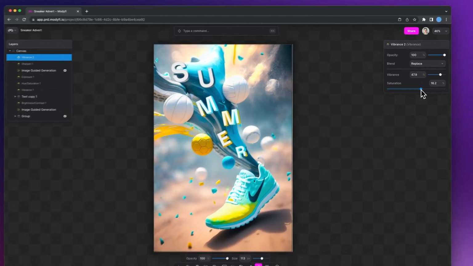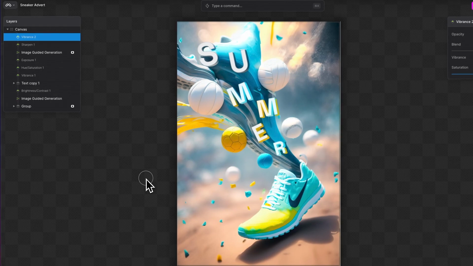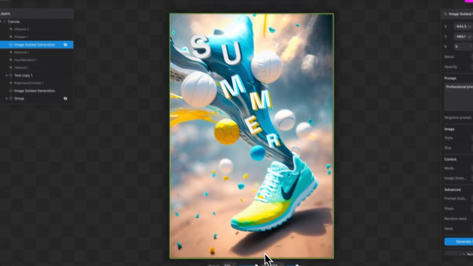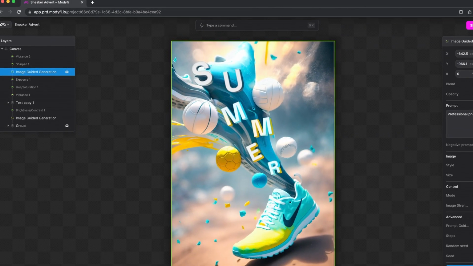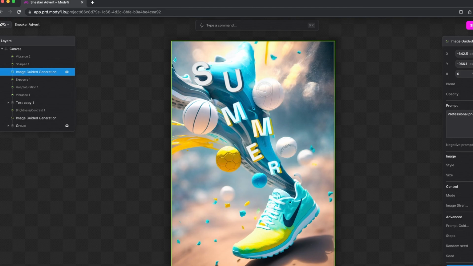And I'll just have a quick look here to see if there are any other elements that I want to bring through. Yep, I think the basketball and the volleyball could do with coming through just a bit more. So I'll just brush those in with the eraser.